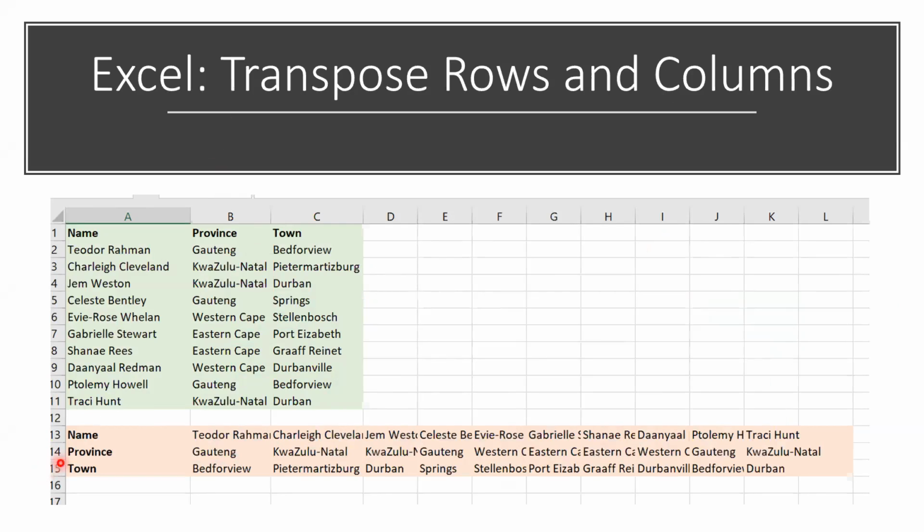In Microsoft Excel 2016 or 365, here is a quick tip on how to transpose rows and columns. You may be given a list of data, name, province, and town that runs across the columns like that, but you may prefer to present it in this format, down the rows. Let me show you how to do this in a couple of quick, easy steps.